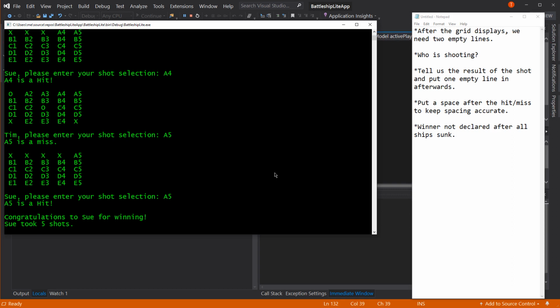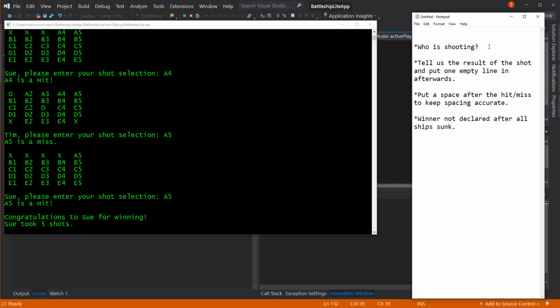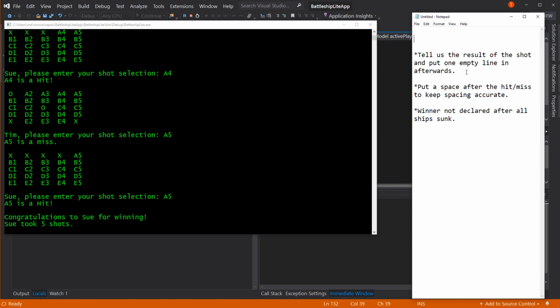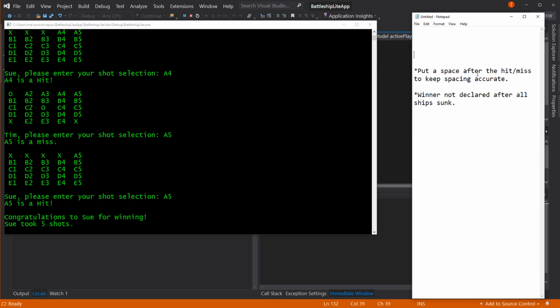Okay, so now we have a working application, and all of these have been tested. The grid works. Who's shooting? We know who. Empty line after the result of the shooting? Yep. Space after the hit or miss to keep it accurate? Yep. And the winner not declared? Fixed. So these are all fixed.